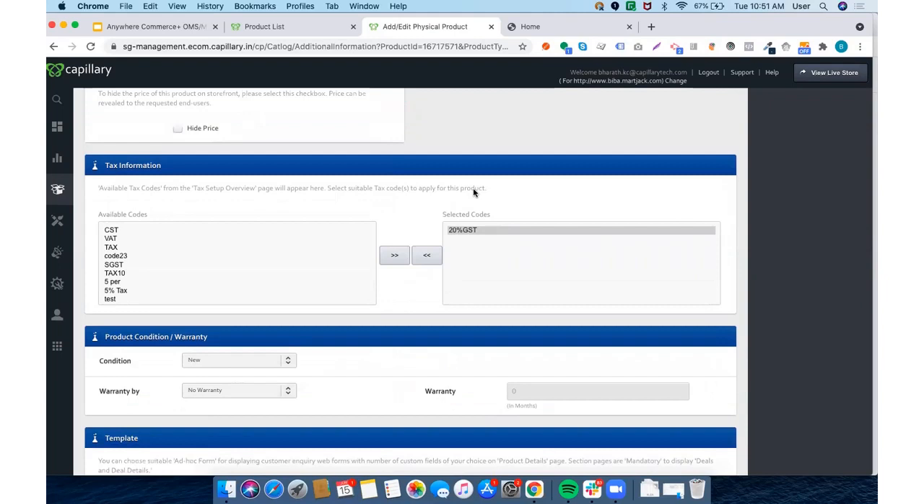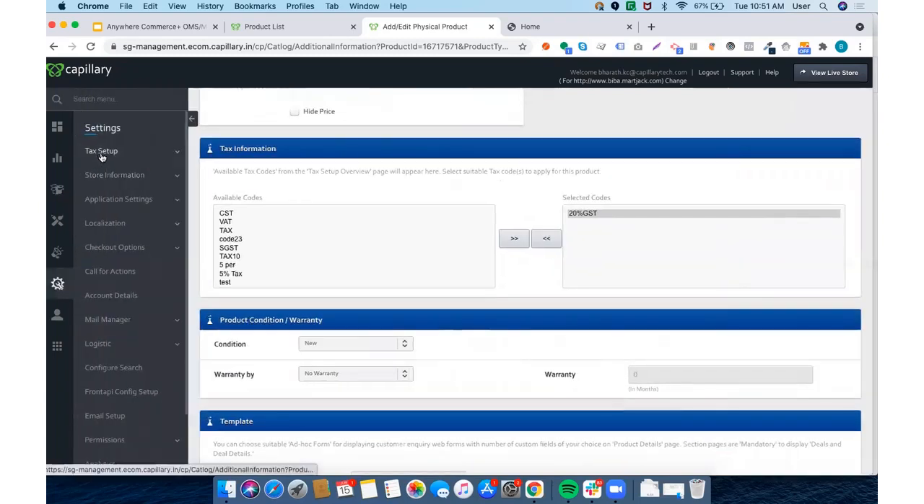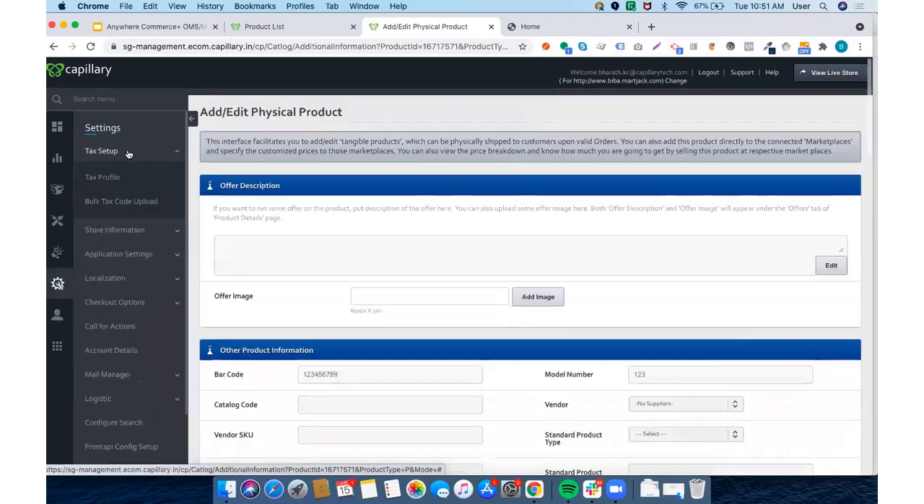So the next one is the tax information. This again follows the GST taxation, or it could be a VAT or any of that. We have a configuration available, which is a tax setup here. So you can go ahead and set up your tax here. This is again not mandatory, but it's good to have. If brands want to do a tax setup here, we always have that particular feature available.